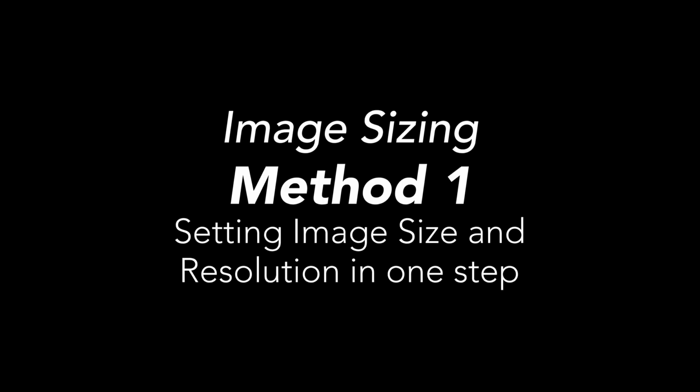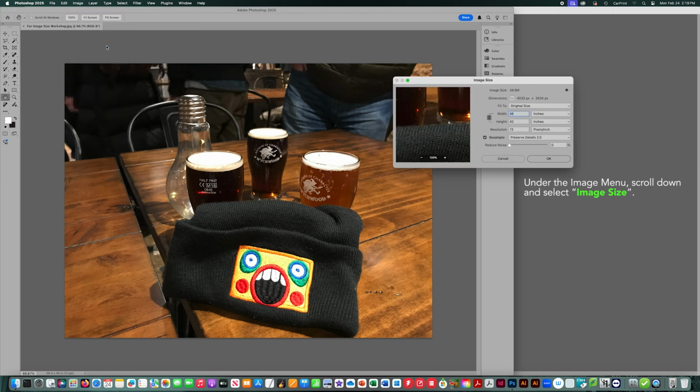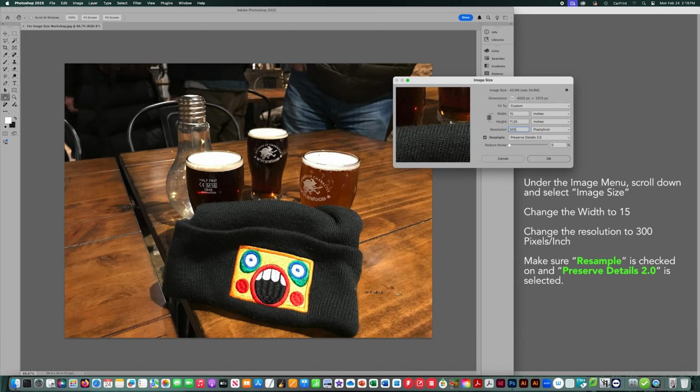Image sizing method 1. Setting image size and resolution in one step. Under the image menu, scroll down and select image size. Change the width to 15 inches. Change the resolution to 300 pixels per inch. Make sure Resample is checked on and Preserve Details 2.0 is selected.